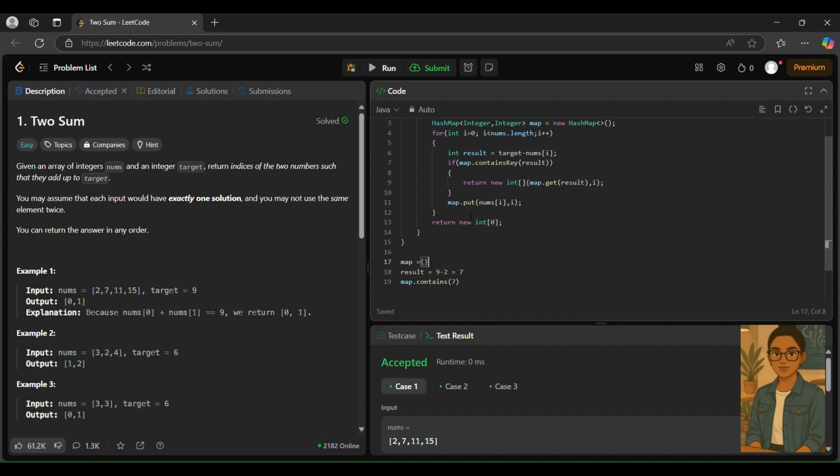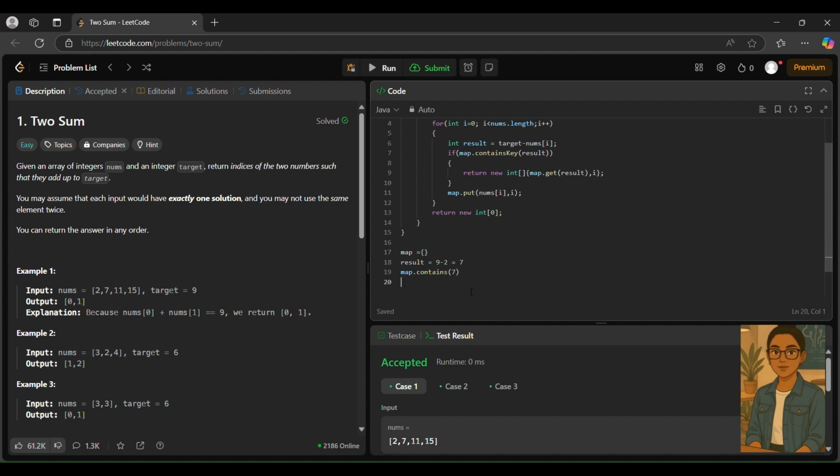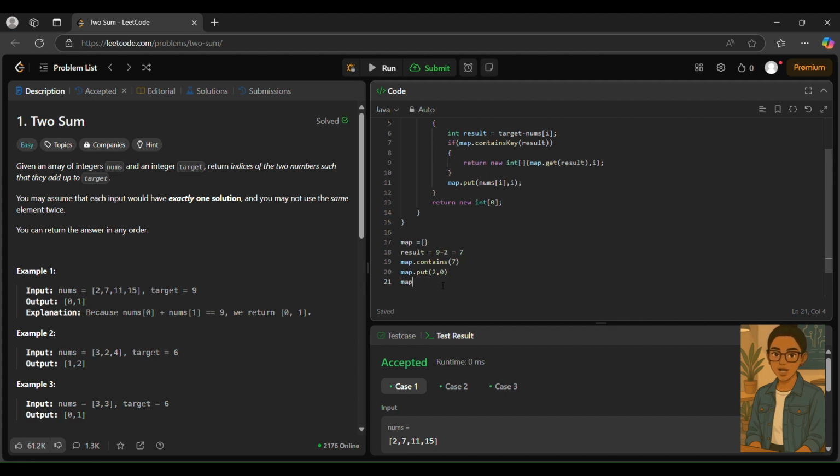So it will come out of the loop. Instead of going inside, it will store the value inside the map, that is map dot put of nums of I. Nums of 0 is 2, 2 comma the index value, that is 0. So now map will be having 2 comma 0, correct? Yes.